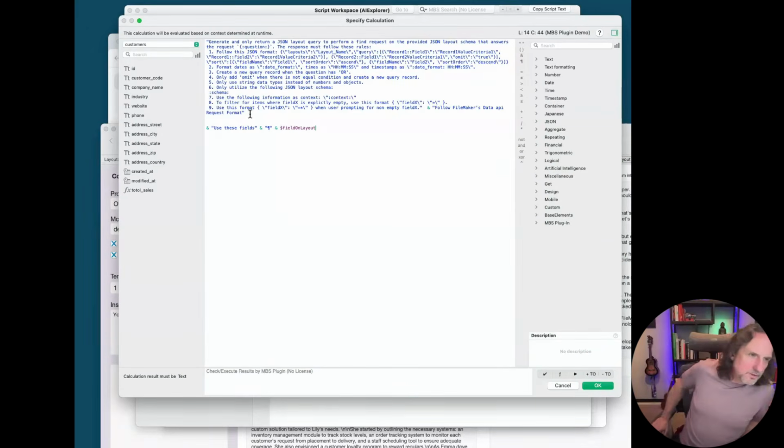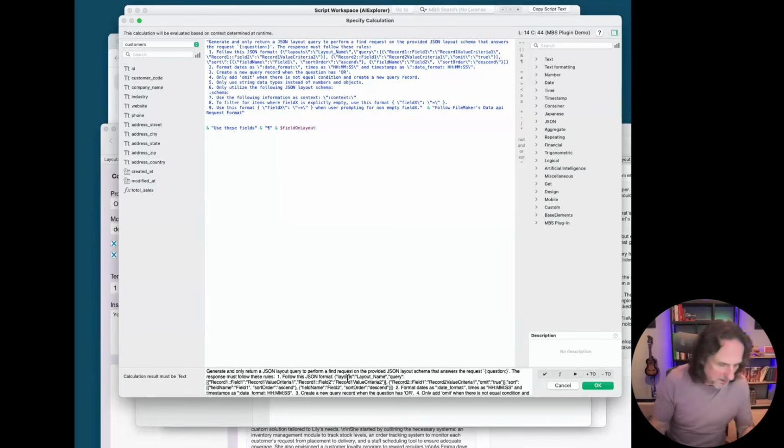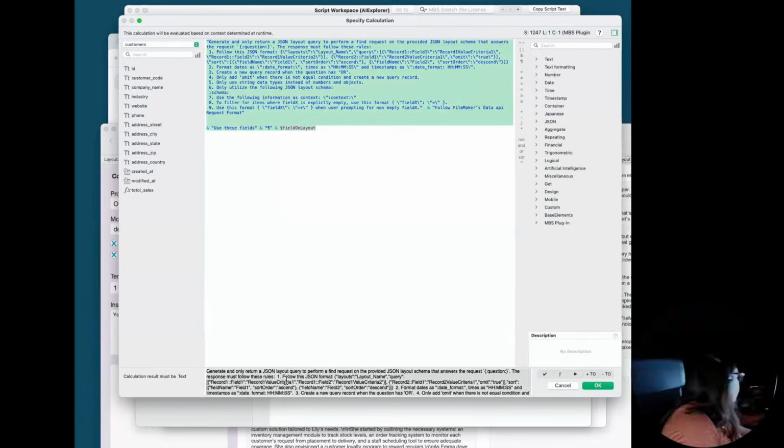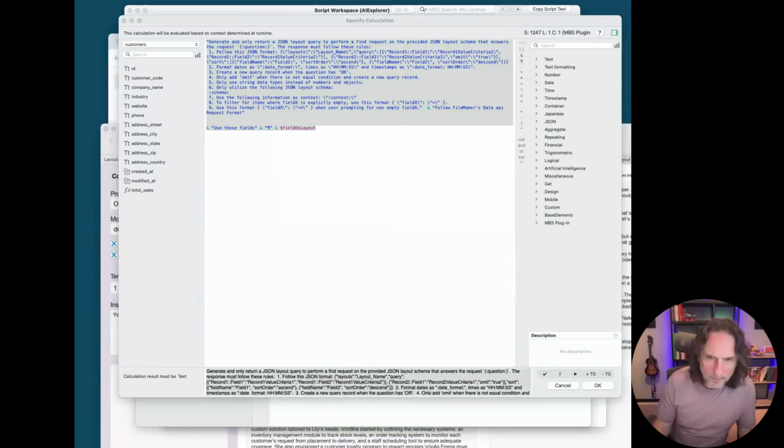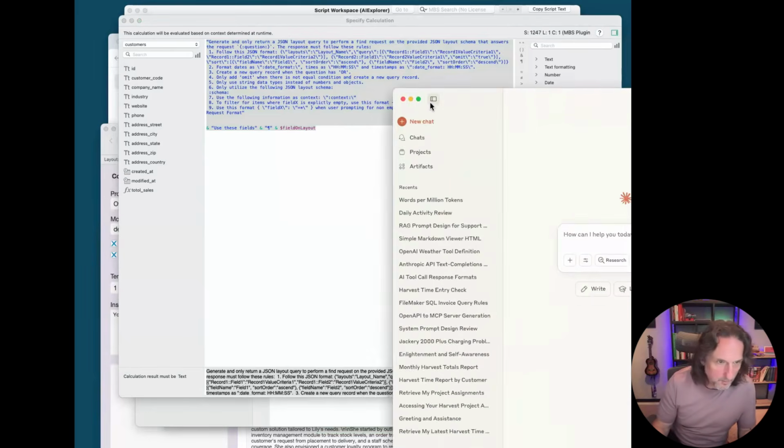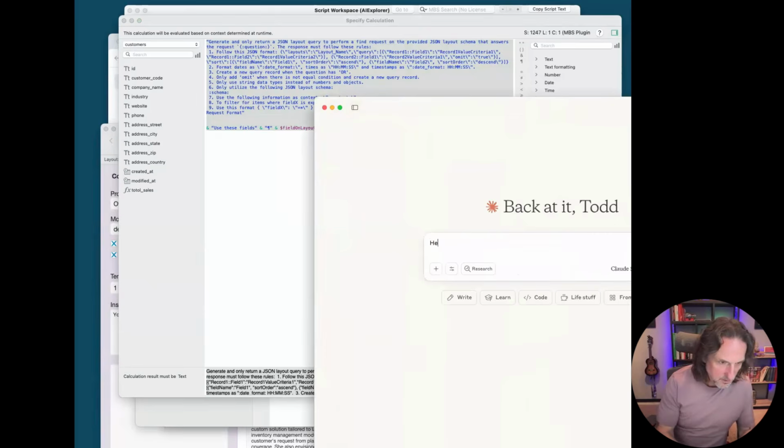So what I would do to try to do that, I don't know exactly, but let's copy this out. Let's grab this whole thing here. I can try to go find the little article that has all the operators for find requests. This is how I would do it. I would go to my Claude. I would say, here is a system prompt for generating a FileMaker data API request.